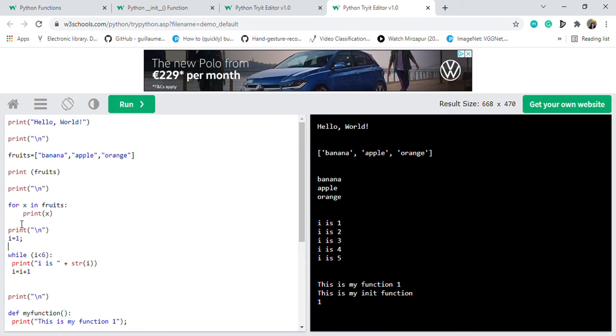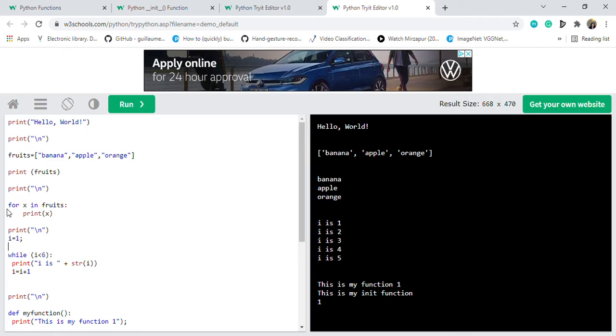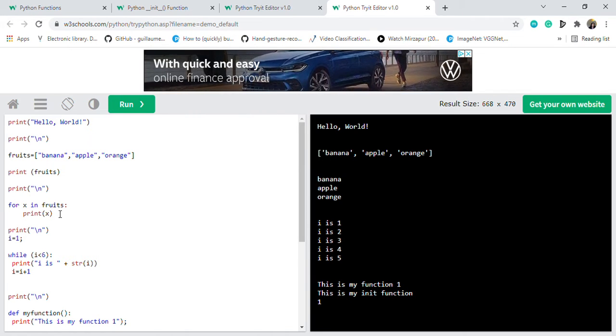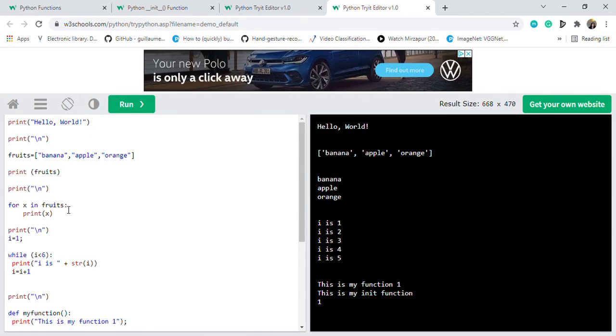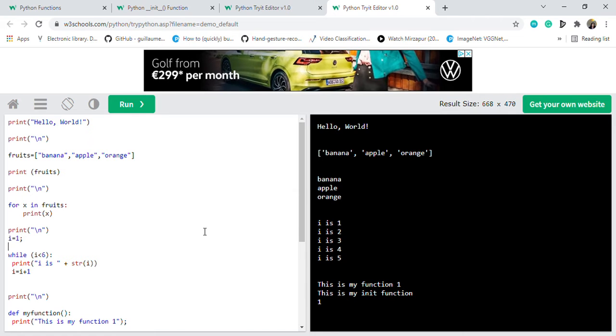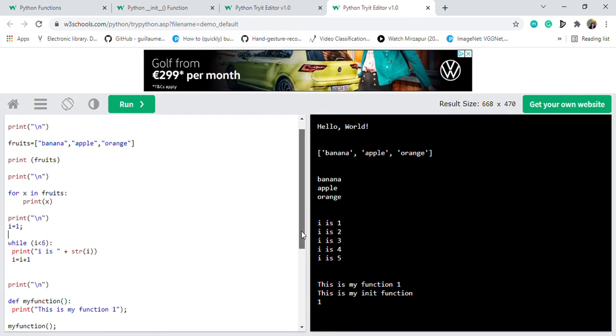So the syntax for a for loop is for variable name in array name, and then you print x. Okay, now we always use colons here and we always use tabs. There are no braces, so we use a tab to make sure that we are inside the loop. Okay, so indentation is very important in Python, otherwise it will show you an error. So again, I'm printing \n here. So that's a new line.